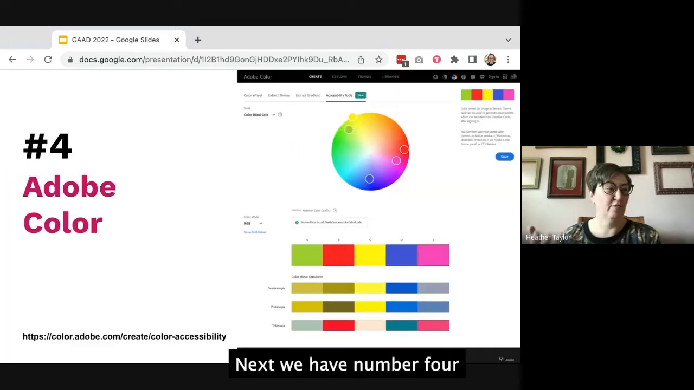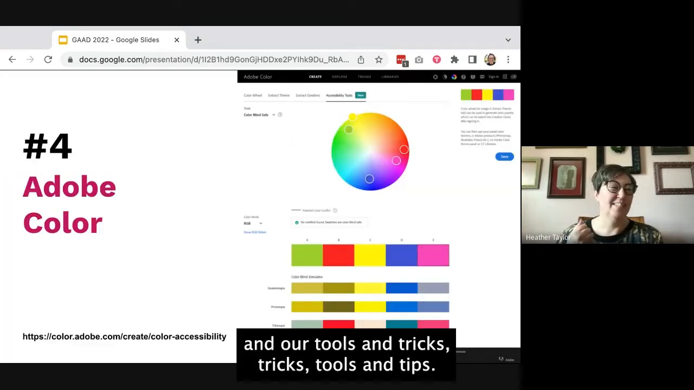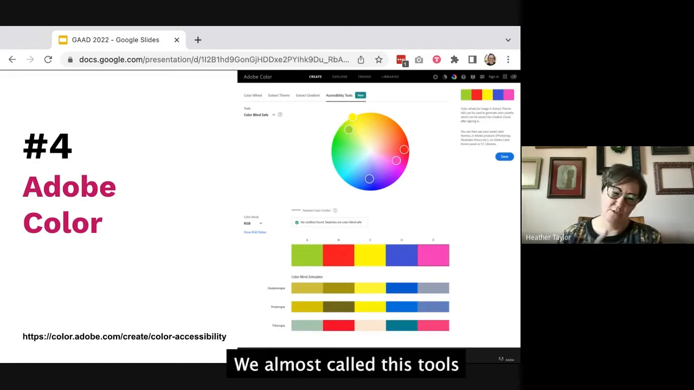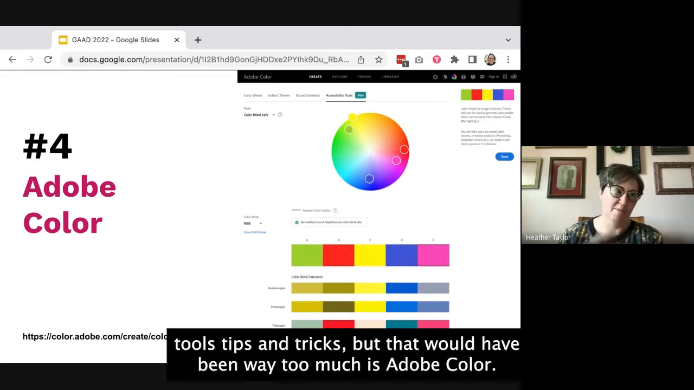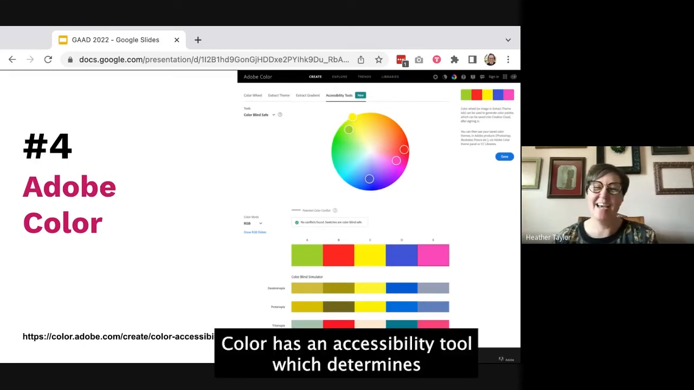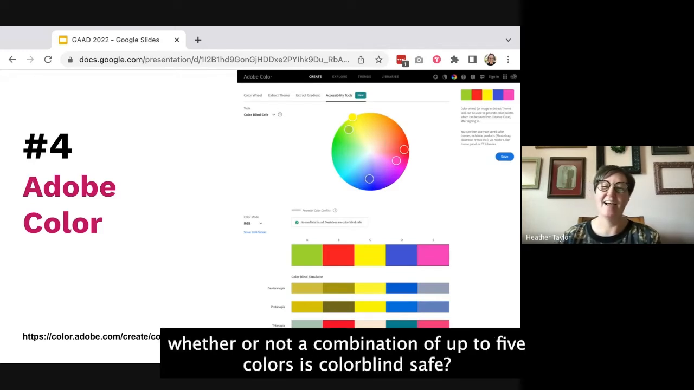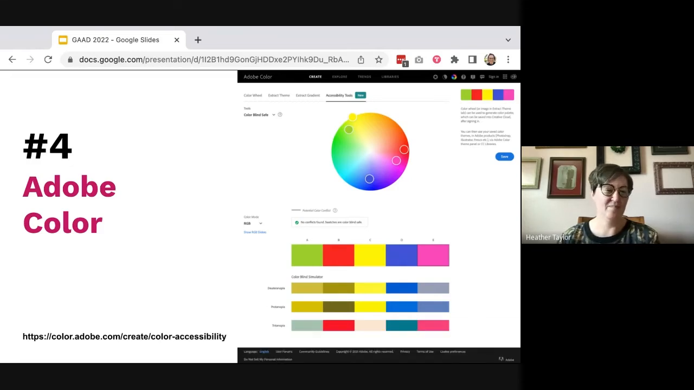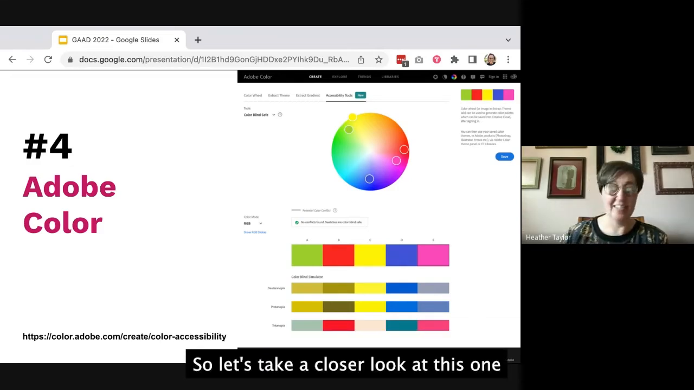Next, we have number 4 in our tools and tricks. Tools and tips. We almost called this tools, tips, and tricks, but that would have been way too much. Is Adobe Color. Adobe Color has an accessibility tool which determines whether or not a combination of up to 5 colors is colorblind safe. So let's take a closer look at this one.